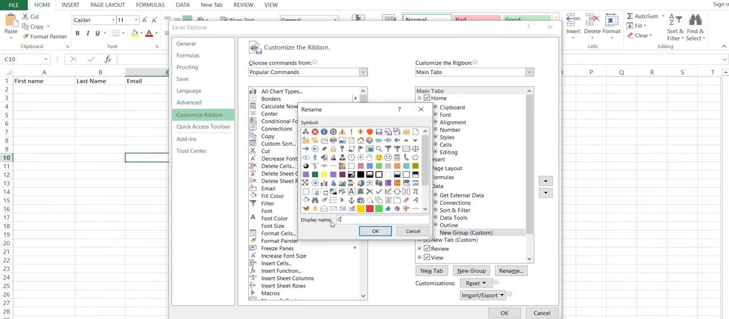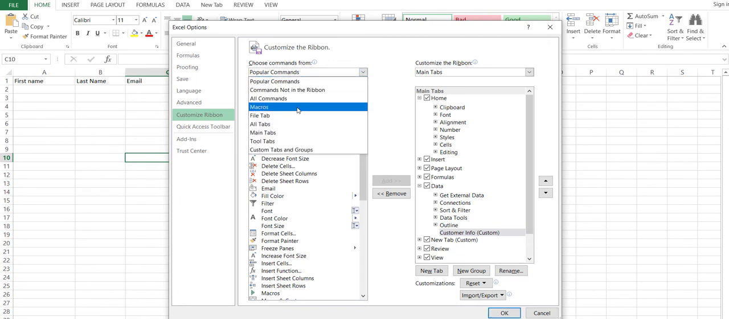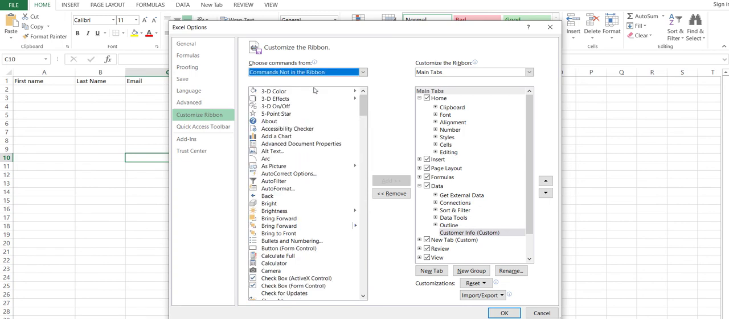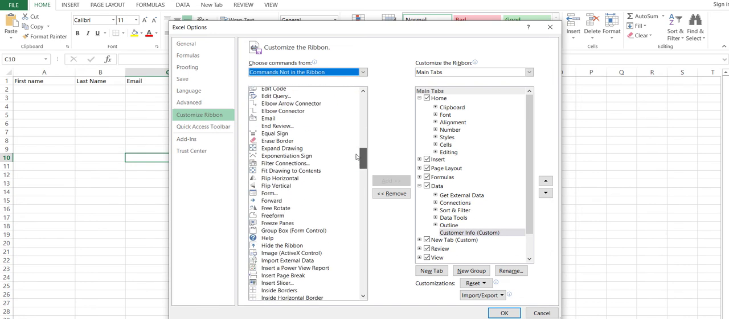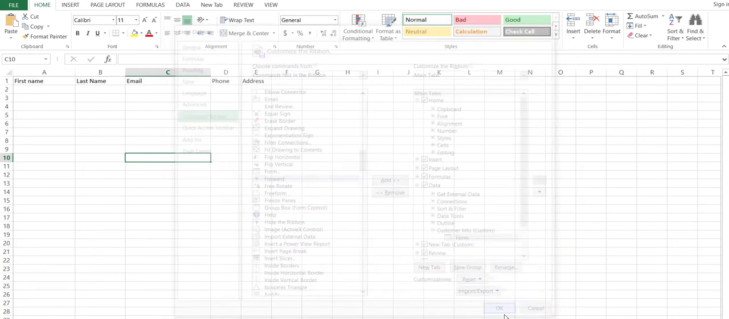Suppose, Customer Information. I will select the symbol. Okay. Choose commands from: we'll select Commands Not in the Ribbon. From the select box, we'll select the Form and we'll add. Finally, we'll click on OK.